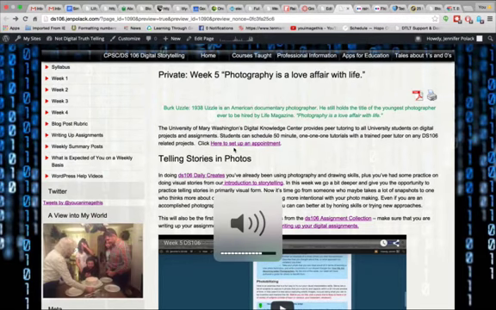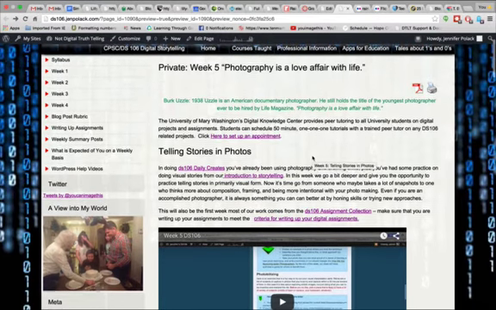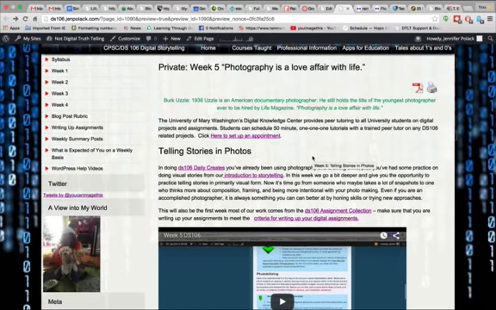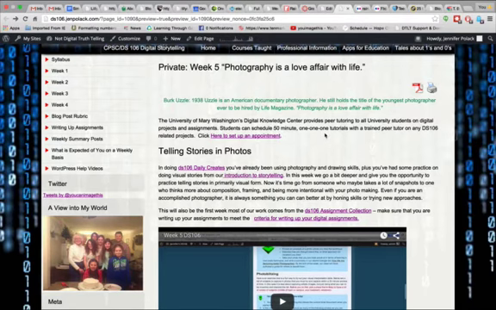Welcome to week 5. This week we're going to be doing photography, but you're also going to be signing up for your radio shows. Remember that you can always use the Digital Knowledge Center, or you can email me and figure things out either way.